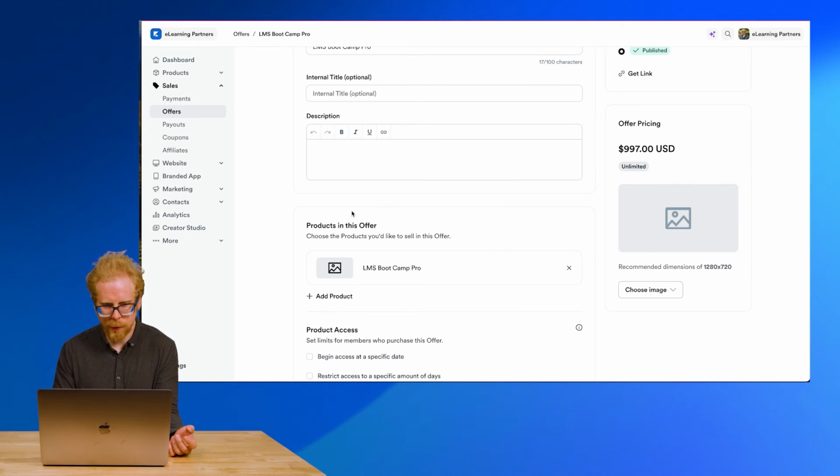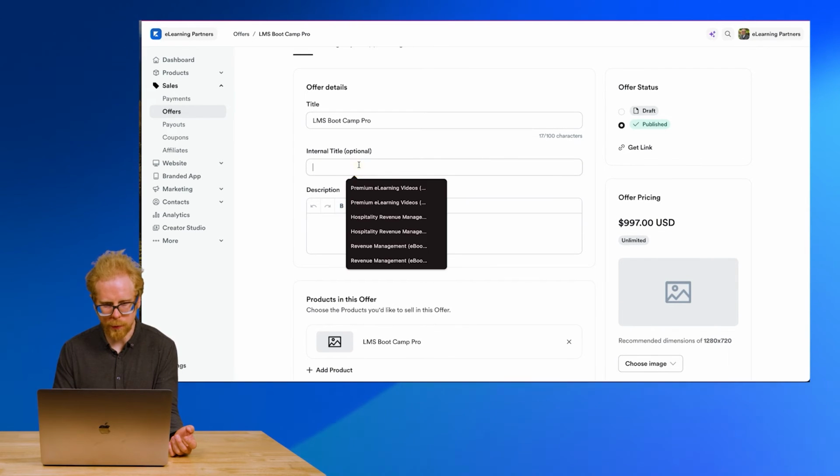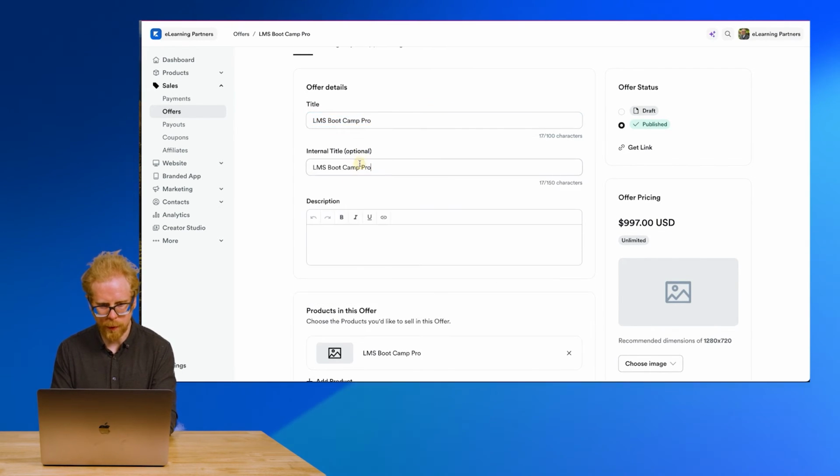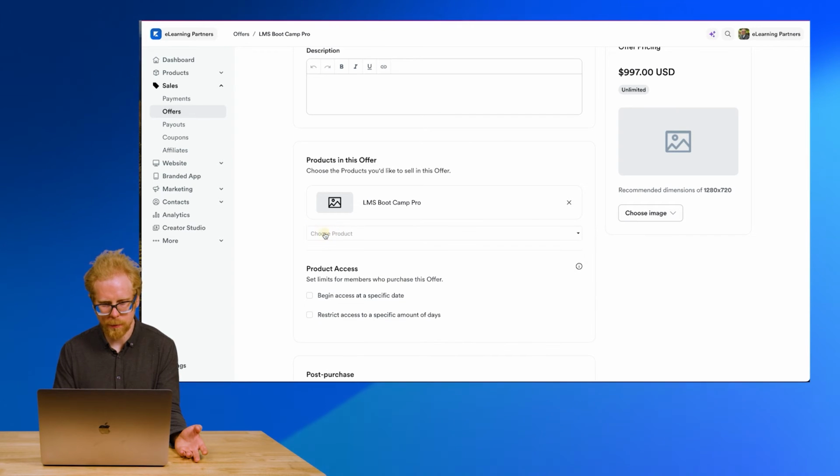Then you can decide what you want to call it externally and internally. What we could do is we could call this 1.0. This is the first version. Your learners, your customers aren't going to see the 1.0. We can add a description here. We can add more products. Add a product, you can add all these other products.